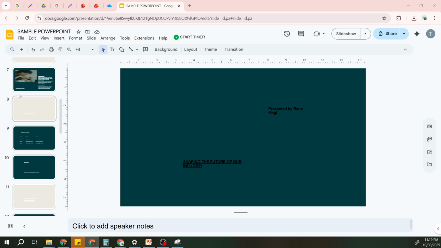Remember that Google Slides is a powerful tool within Google Workspace, providing numerous features for collaboration and accessibility anywhere you have internet access. This straightforward method saves you time and streamlines your workflow, making it easier for you to focus on crafting engaging and compelling presentations.